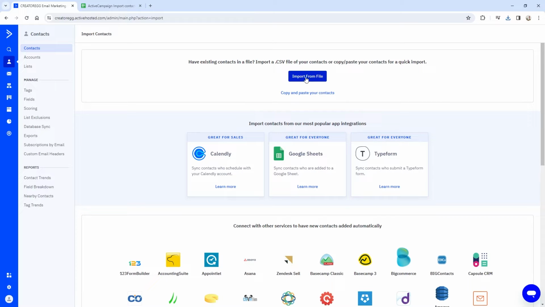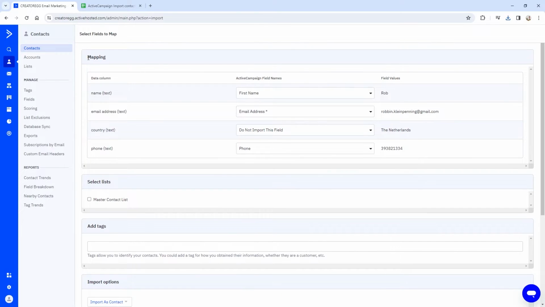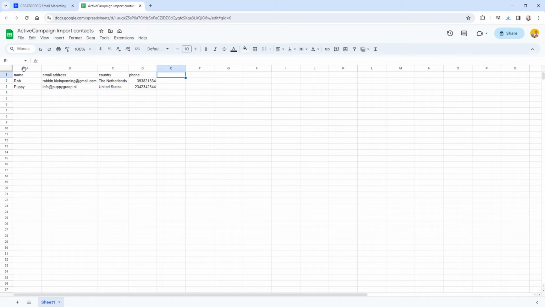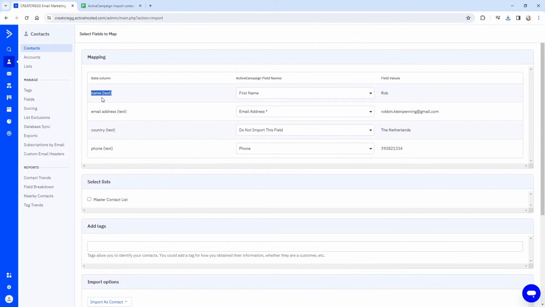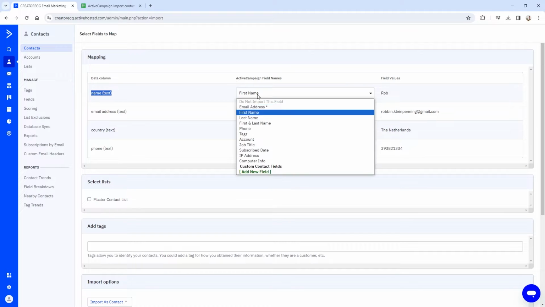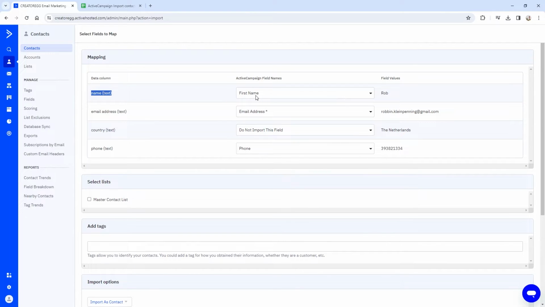So I'm going to click on import from file. So I've selected the file and now it is imported into ActiveCampaign. And now we're going to do the mapping part. So the name, which is the first column over here, we need to connect it with the first name. So as you can see, ActiveCampaign already connected it with the first name. So this is correct. And we have the email address. So that is the column B. And over here, you can see it already maps it to the email address, which is also correct.